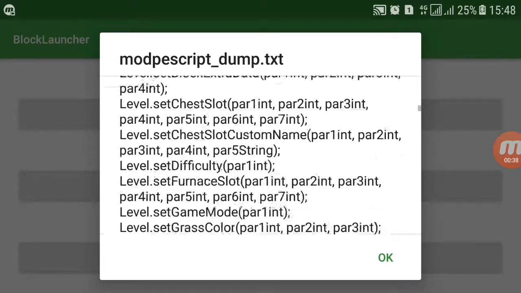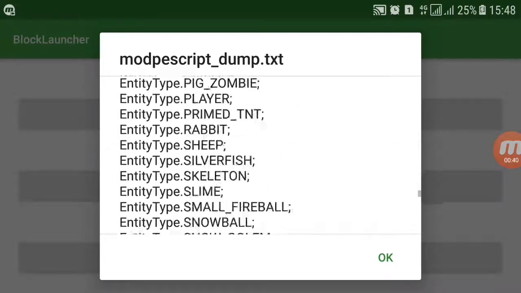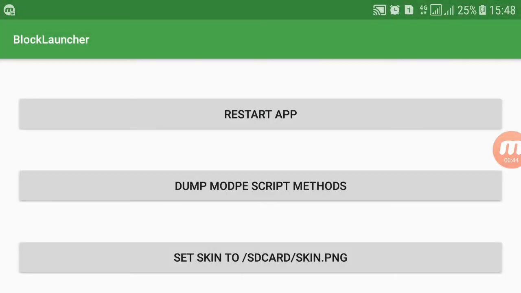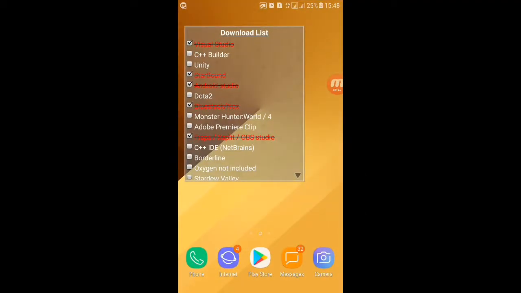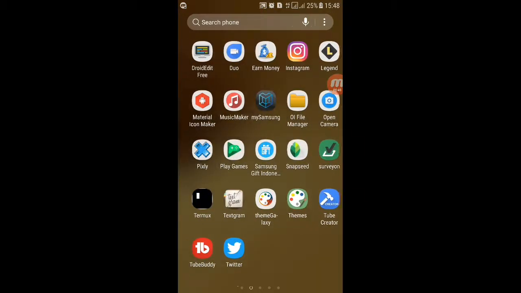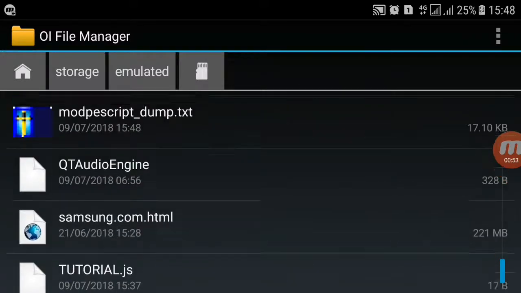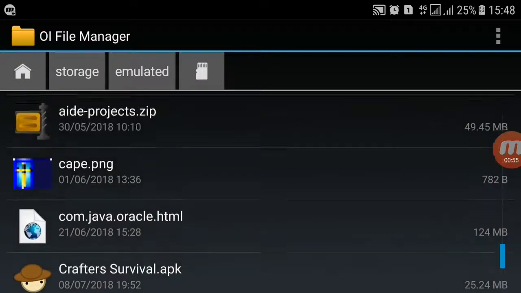So here it is, a list of every function in the BlockLauncher itself. It has been dumped into your SD card. Now let's just go to a file manager, and you can just see it's around here.